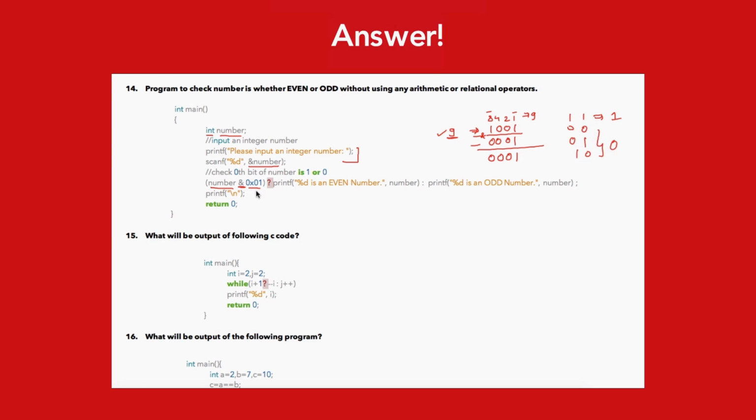That is the reason we are applying AND operation on hexadecimal value 1. So in this case, when we apply binary AND operator on given number, for all the odd numbers, we will always have 1 at the end. In this case, for 9, we have 1 at the end. For all the even numbers, we won't have 1 at the end.